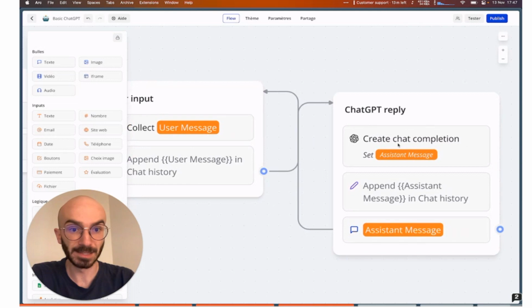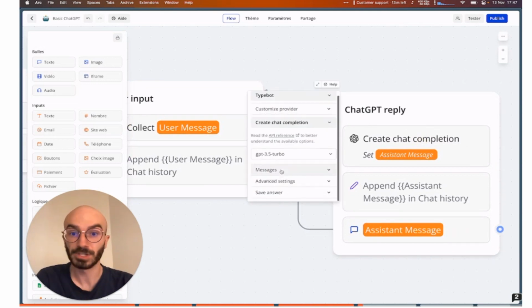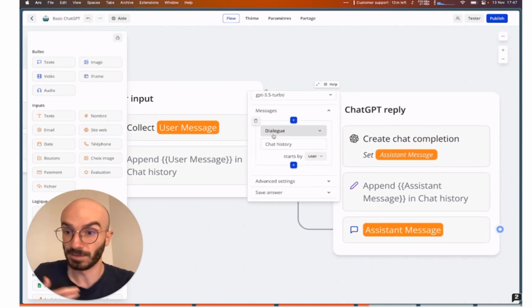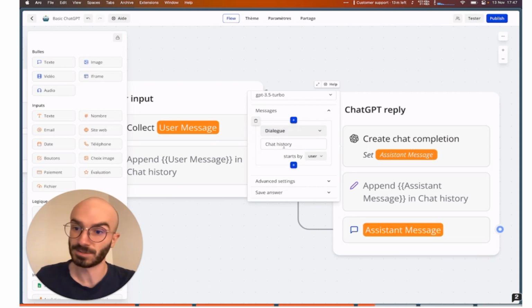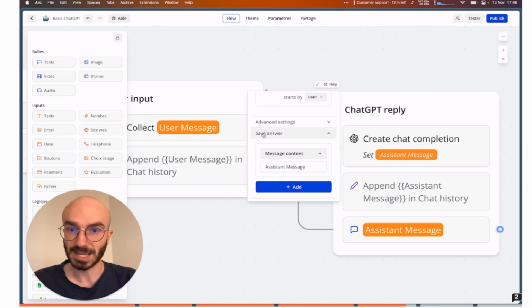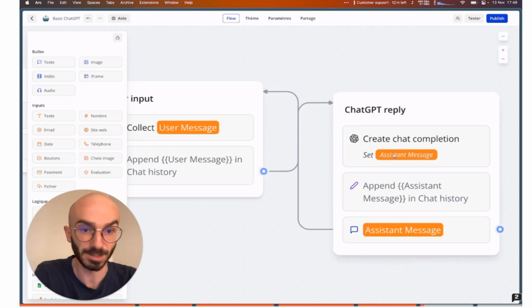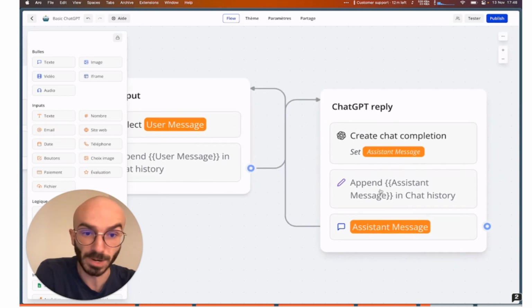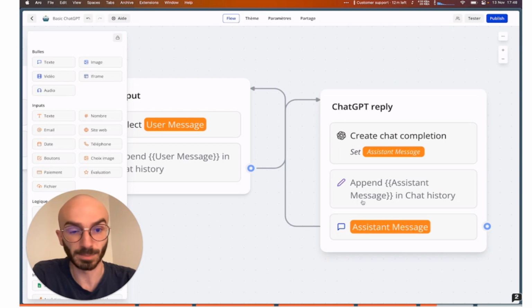And then we create a chat completion, and we give it the chat history dialogue variable. Right now the chat history variable only contains the user message, and we say, of course, it starts with a user message. Then we want to save the message content in a new variable called assistant message right here. So we set the assistant message, and right away we append the assistant message in chat history, and then we just have to display the assistant message.